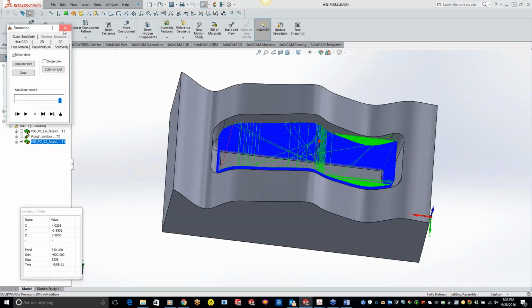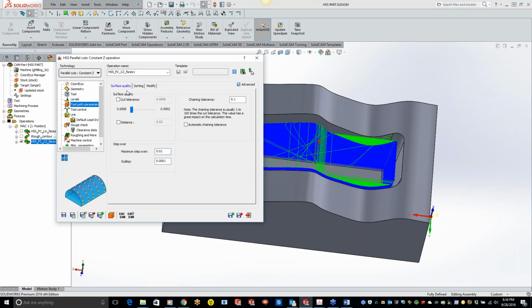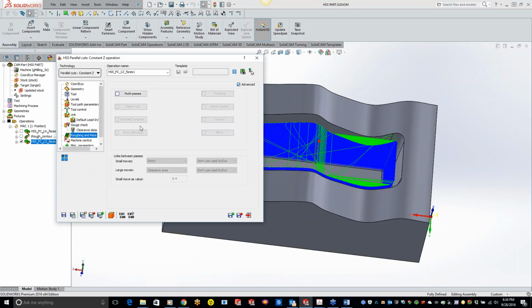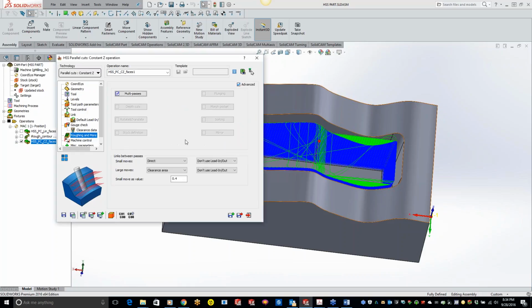So what I want to do is now come over to my multi-passes. So under, let's see, roughing and more, you have the multi-passes. You can see here's some of the options that you guys would have if you guys had the full version, and it would actually be doing the depth cuts right here. But we can get by using the multi-pass. And multi-pass is setting up basically kind of what it says, multiple passes. So what I'm going to do is I'm going to tell it to take 2 passes, and I'm going to set the spacing by 0.1. Hit OK.